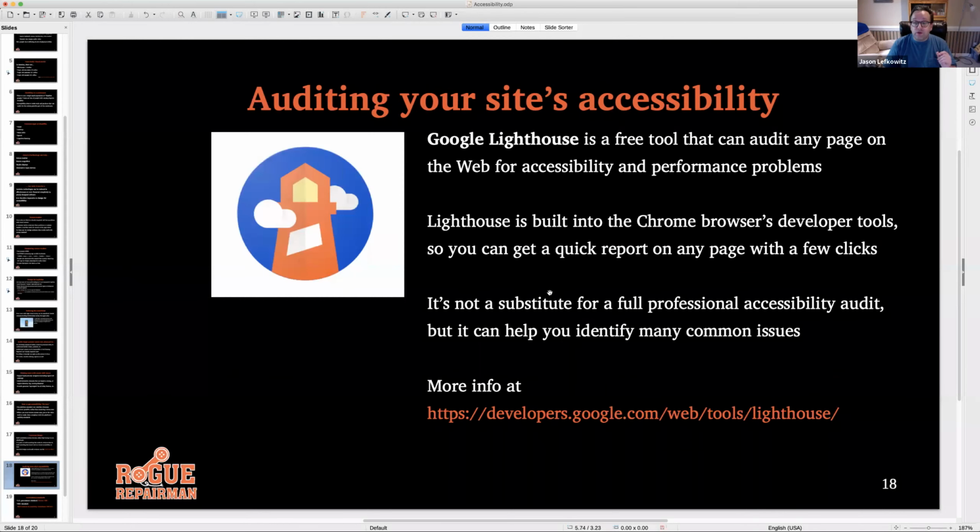Places to start, if you want to look at the accessibility of your products, your services, your websites: there's a lot of professional firms that can do a full-up usability audit, but a great quick and dirty tool that I like to recommend to people is something called Google Lighthouse, which is actually built into the Chrome browser. If you go into the developer tools, there's a button that says Lighthouse, and if you hit that button on whatever page you happen to be looking at, it will generate an accessibility report of the page.